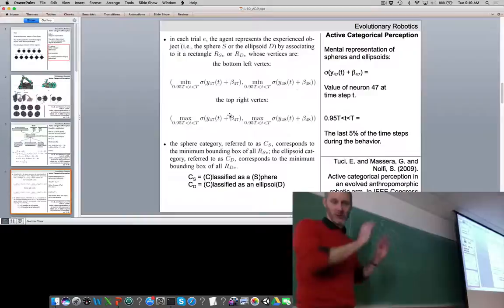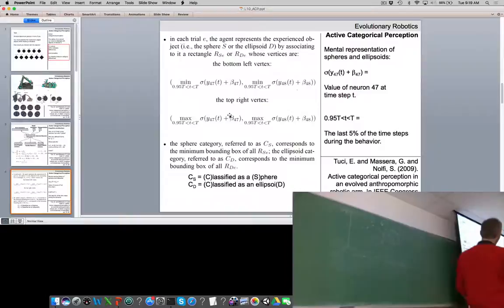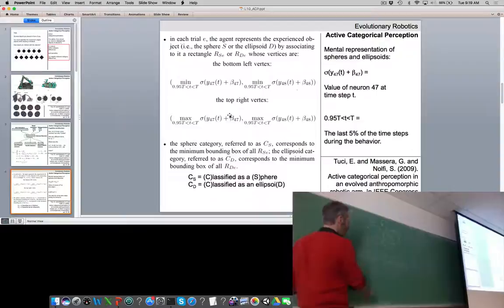Okay. So what are we going to do? We're going to try and create this rectangle R sub S here. And R sub S is a rectangle which is defined by the minimum and maximum of neuron 47 and 48. So let's find the minimum value of 47. The minimum value is going to be the leftmost point on this picture. So there's the minimum of 47. The maximum of 47 is the right-hand edge.